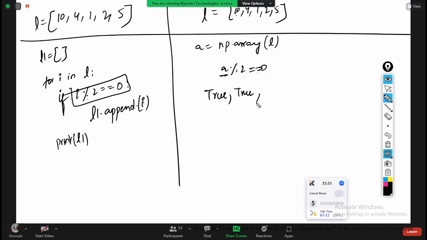So it will give the true or false as the output. So true, true. And first one is false. And the next one is true and false. You'll get the output like this. If you ask the question up to here, the output will be like this.